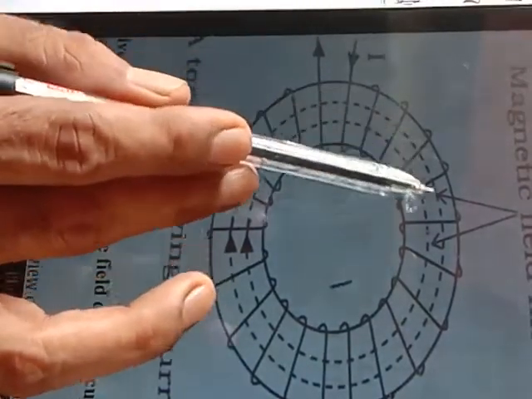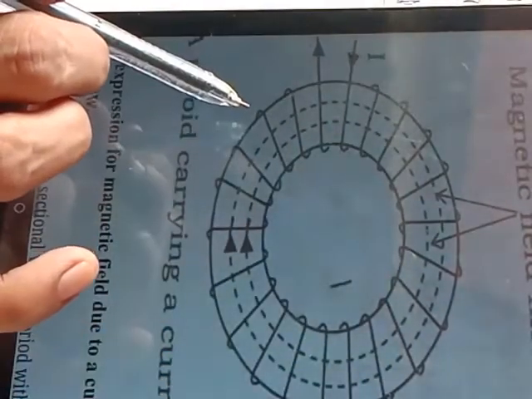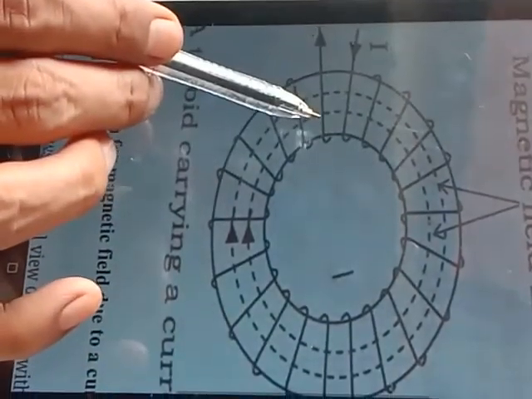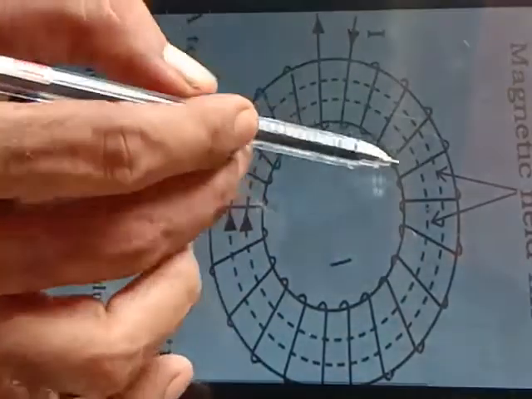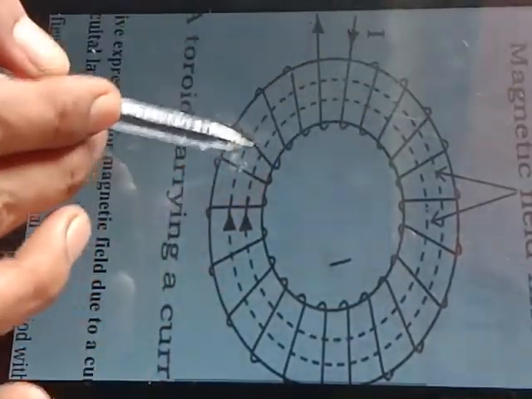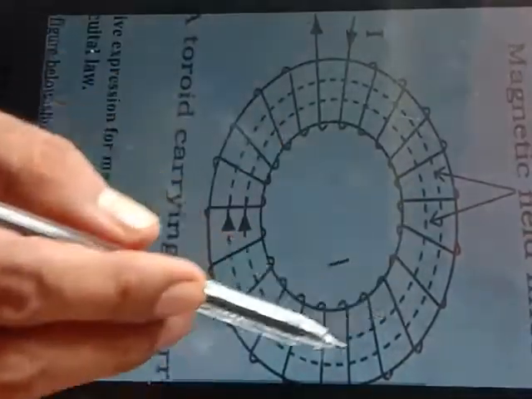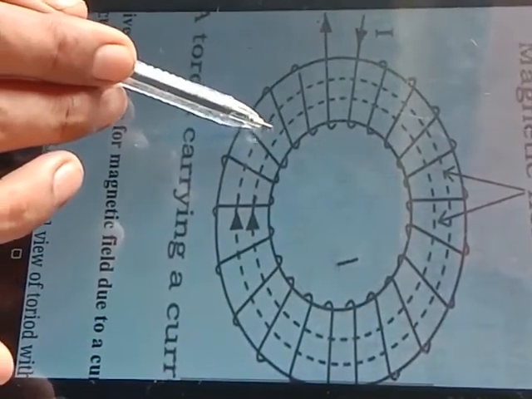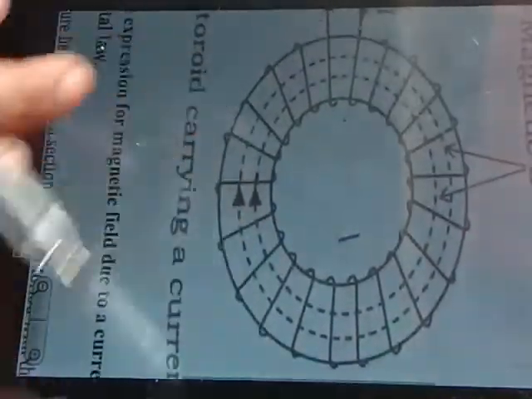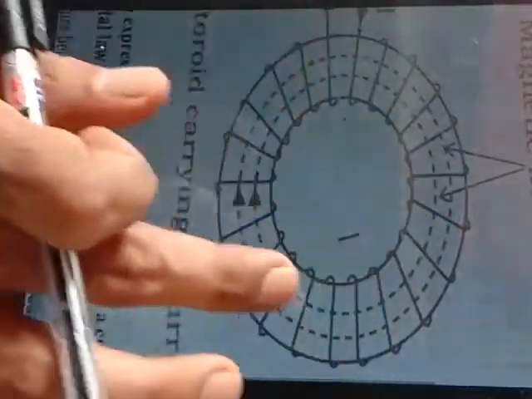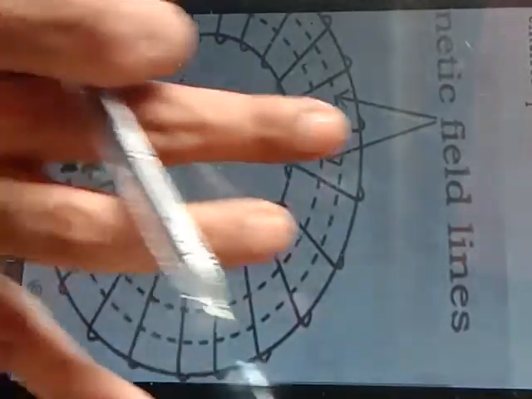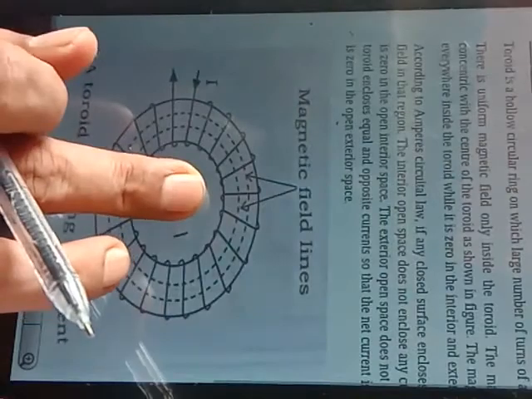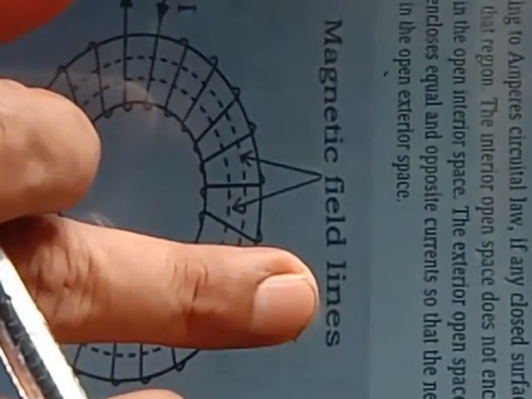So when the current is flowing in the circular ring, we know where the magnetic field is created. Magnetic field is created inside. These dotted lines which are shown are called the magnetic field. So the magnetic field will be inside the coil, but here it is an empty space, and this space is the outer space. At this space and at this space there is no magnetic field present.